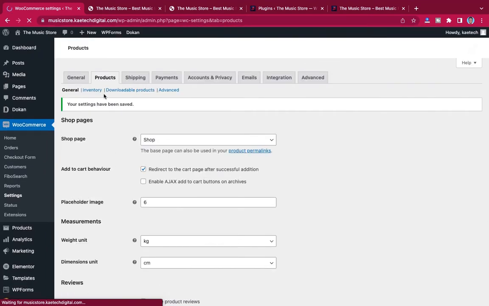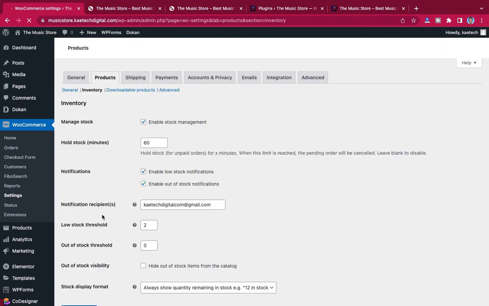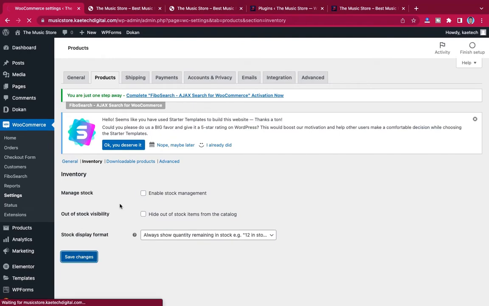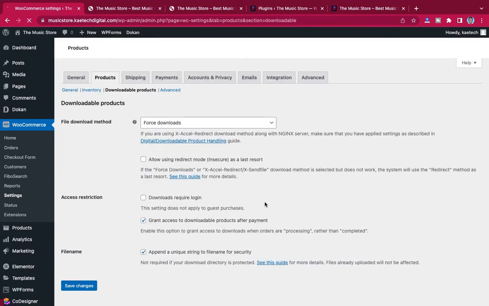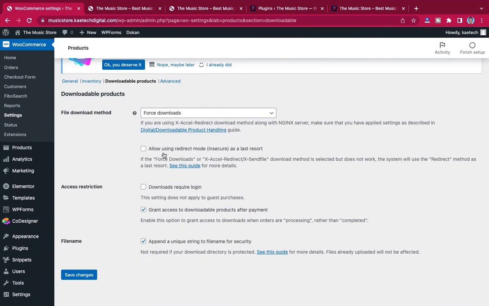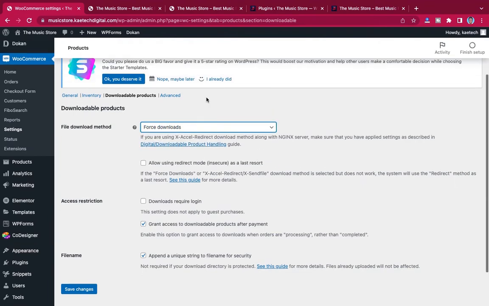Now let's check on inventory. Since we are creating a digital product which does not really entail any inventory, I will just untick this one and then click on save. And then let's go to downloadable products. If you want to allow using redirect mode, you can, but automatically when somebody clicks on download, it will force the person to download it. If you want, you can change it, but the forced download is the best.